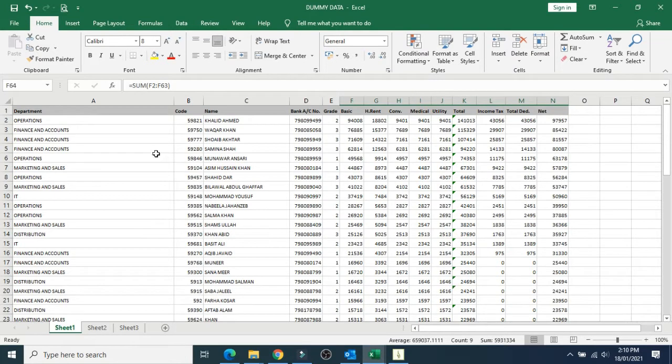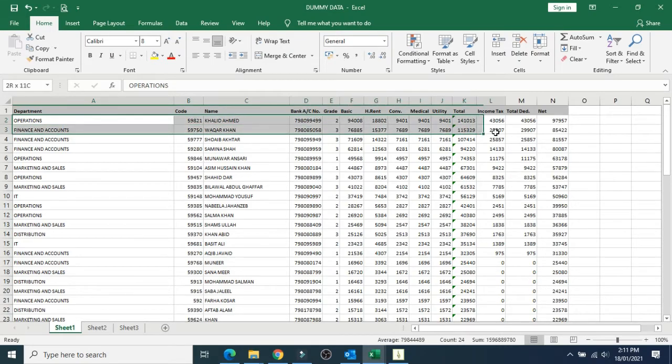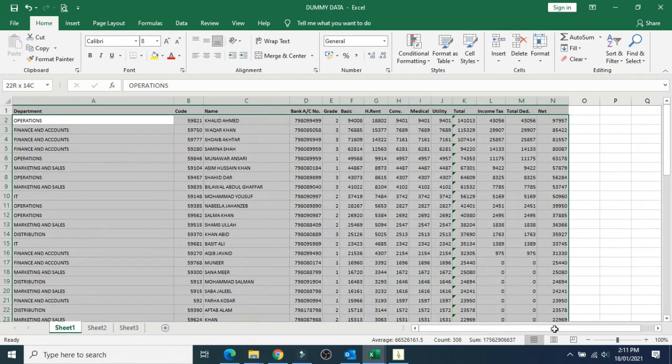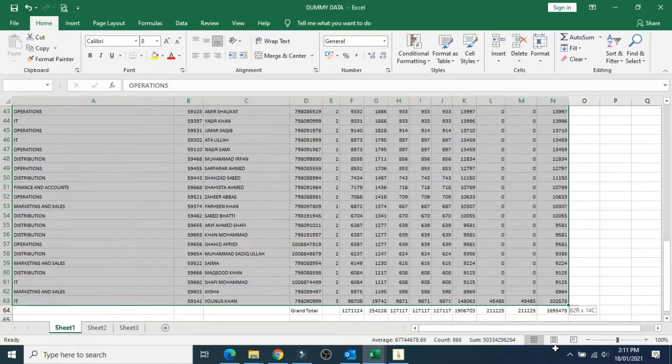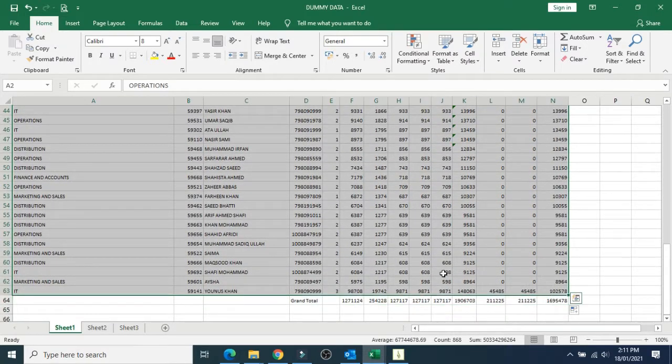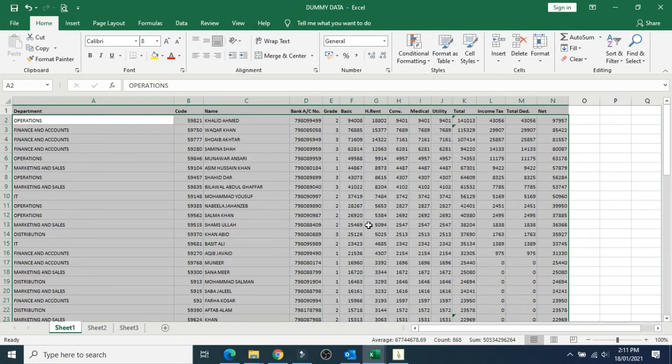Okay, so our field is ready. Now I would like to sort it department wise. So what I will do, first I will select the data. I will not select the grand total because grand total is my formula. I keep pressing the mouse left button and drag it till here, and I select the data.